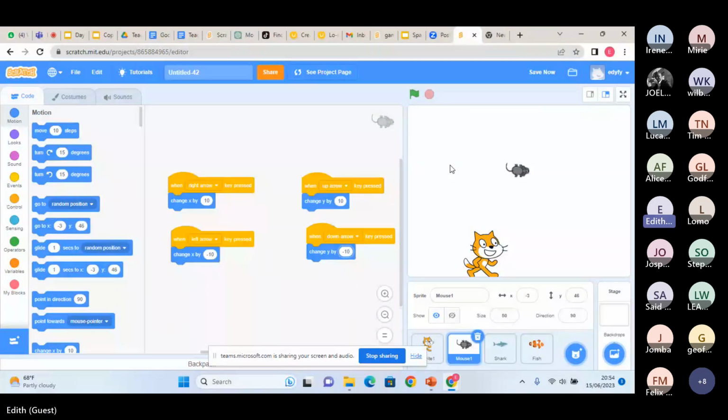Who has noticed something? You see I'm moving on the right side of my horizontal, but then things are not working out. So I need to also change the position. The mouse is not looking up or down. It's in one direction. So I need to change its direction. So we come back here and choose this point in direction.